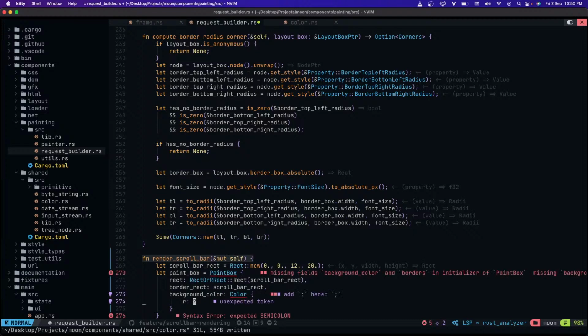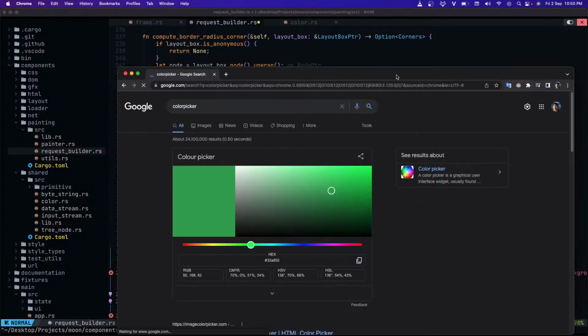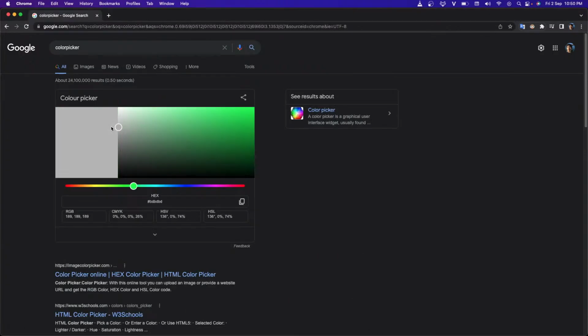Hang on, I need to Google that. Color picker. Okay, we want probably this color. 97, 97, 97. Okay, that's good.